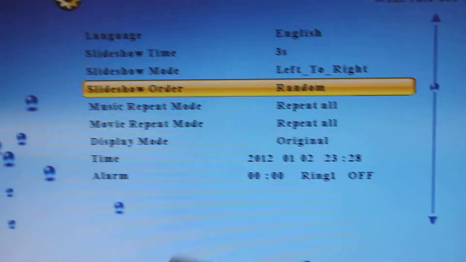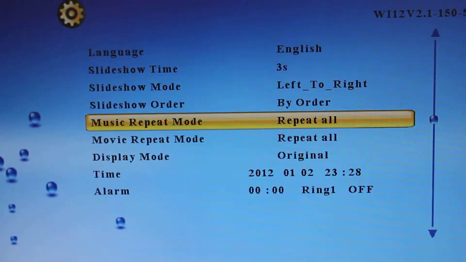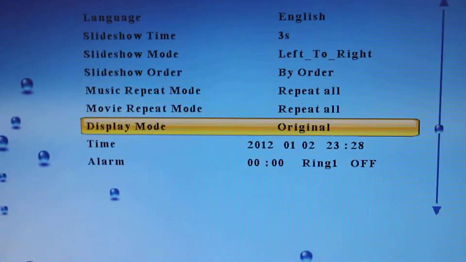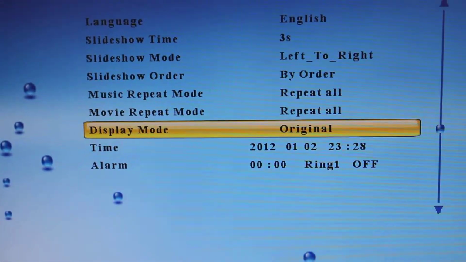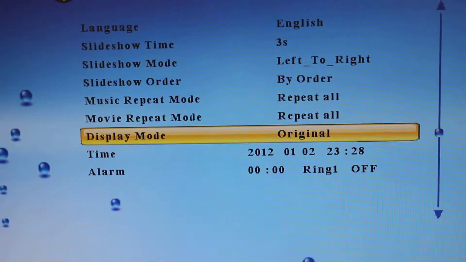The next thing we're going to do is continue to go down, and there's a music repeat mode, movie repeat mode, display mode, and there's original, crop, and stretch. Keep it on original unless you really want to play around with the other modes. I think they distort the pictures too much.